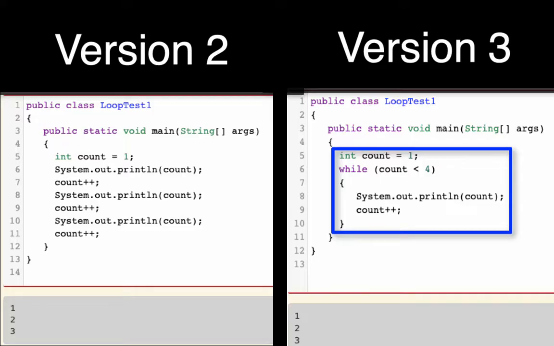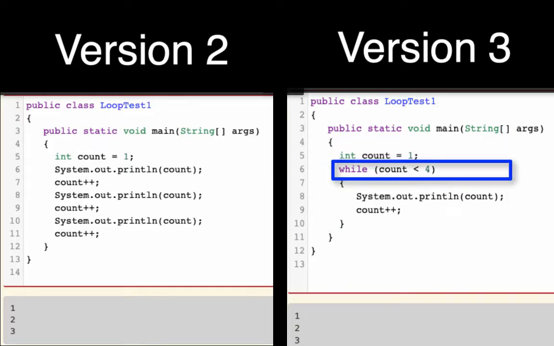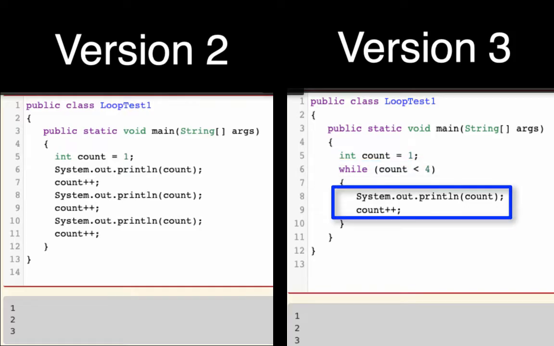The only difference is instead of just having a number and printing it and incrementing that count variable, we're also going to check that the count is less than 4. And we're going to make sure that the count is less than 4 before we do the body of that while loop. So I'm going to talk you through how the version on the right, version 3, works, but I'll highlight the corresponding line of code from version 2.